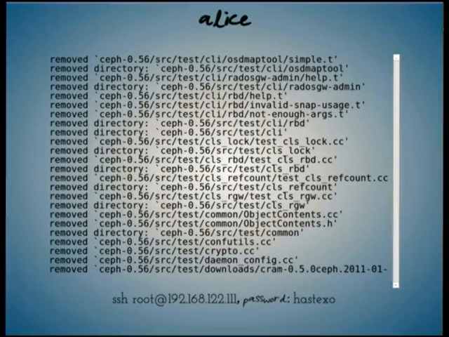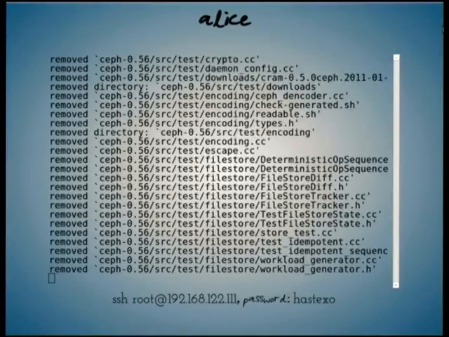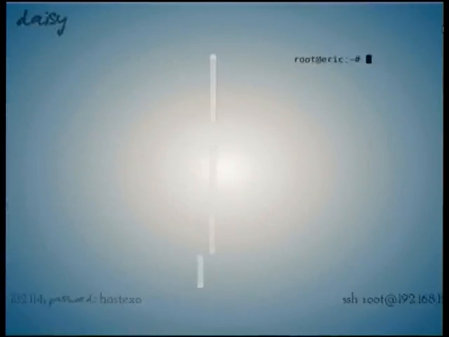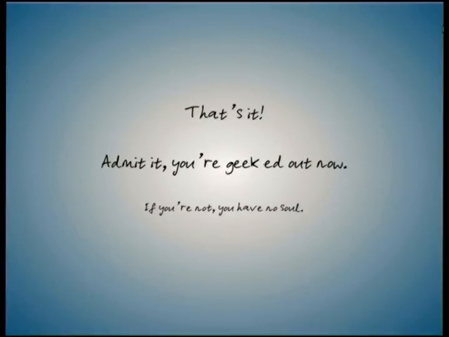So given it's unstable, is that going to endanger it? It's experimental. Experimental is far better than unstable. At any rate, you totally need to be geeked out now, because if you're not, you're positively soulless.